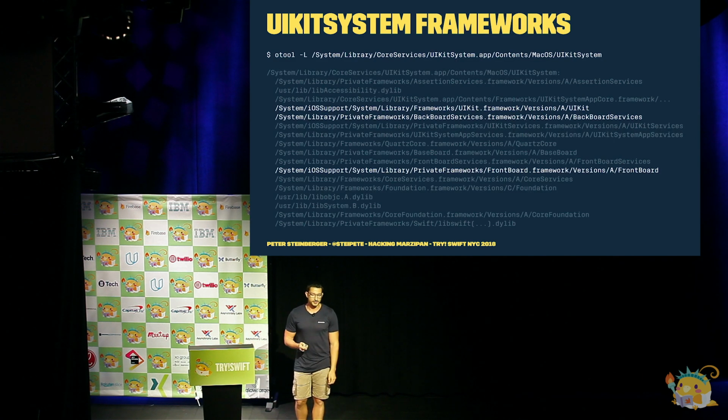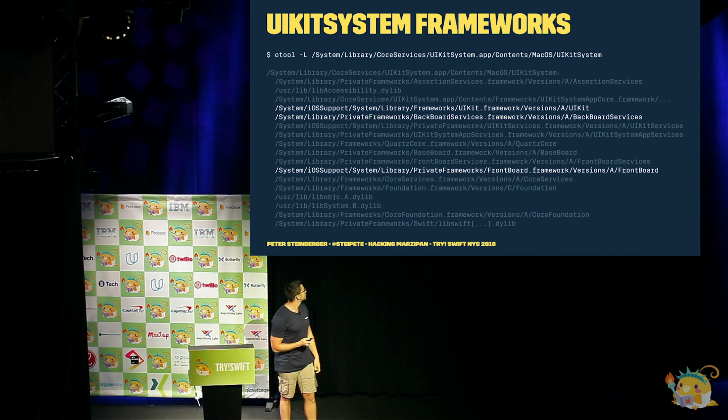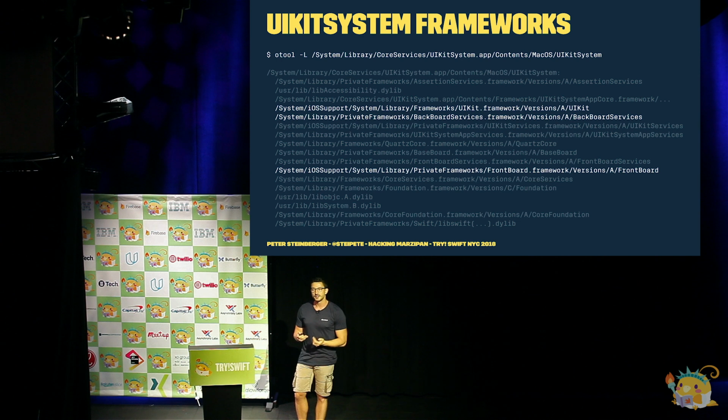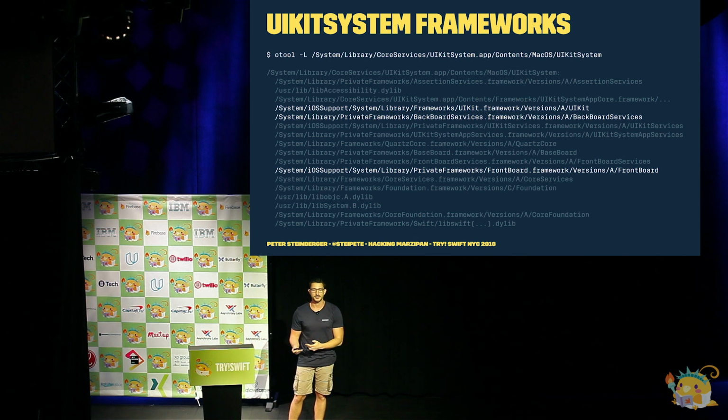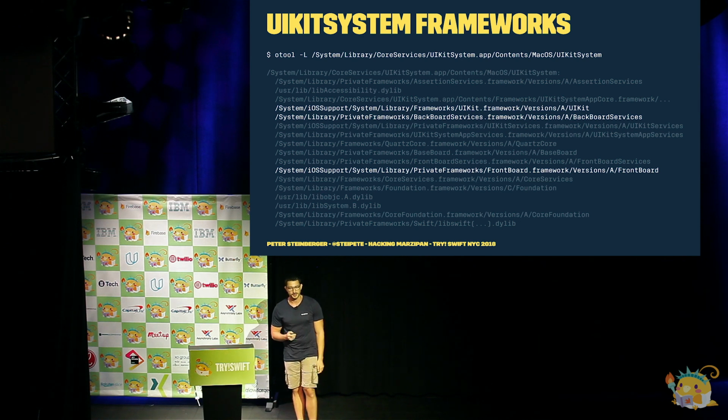If we use otool again, you see that it links to UIKit, backboard, frontboard. This is everything we guessed for. And it's interesting that they also use Swift, the last one on the list. This is a good sign. Apple is starting more and more to use Swift internally as well, even for very low-level things like that. So that means as ABI stability is on the horizon, this is becoming more of a thing.